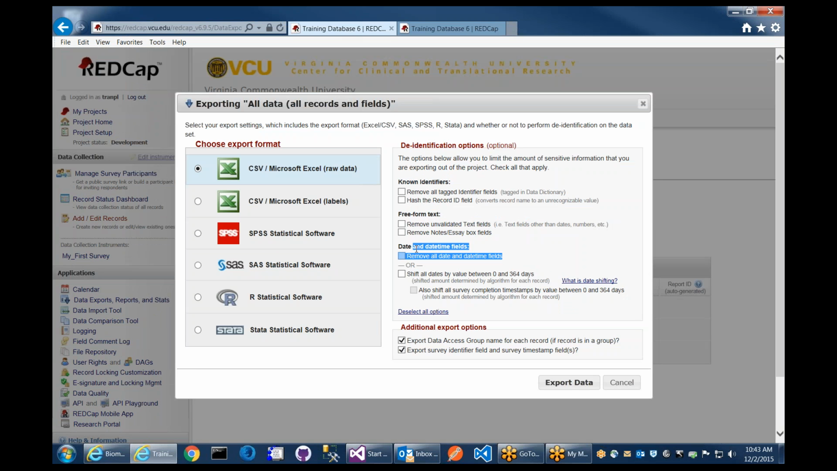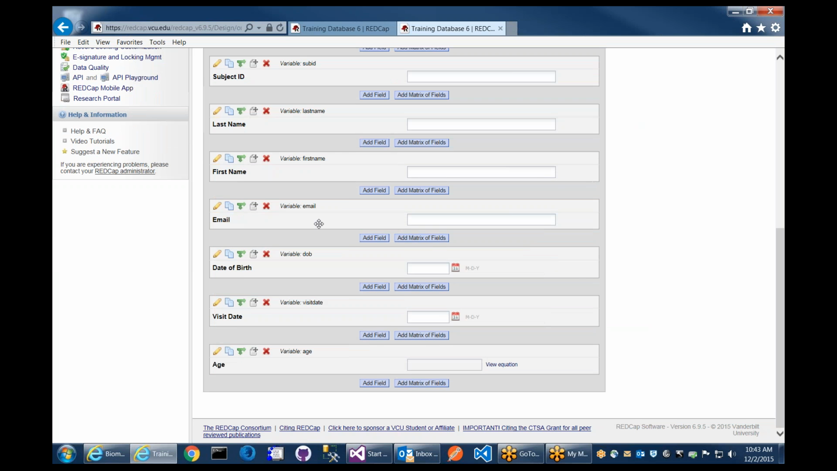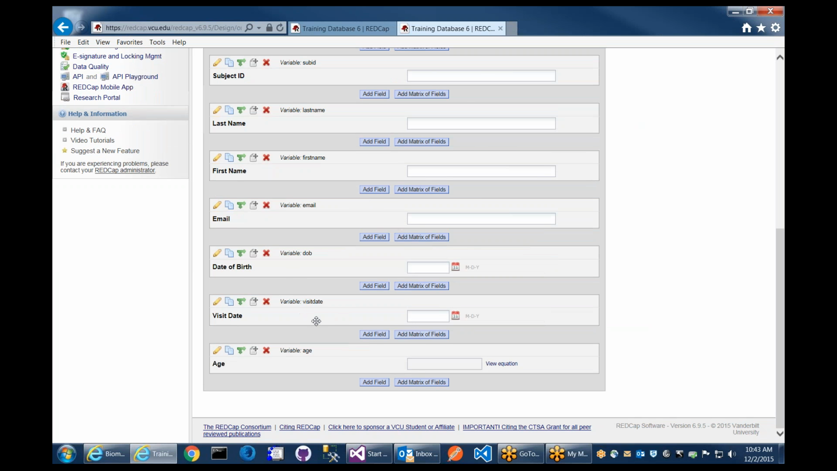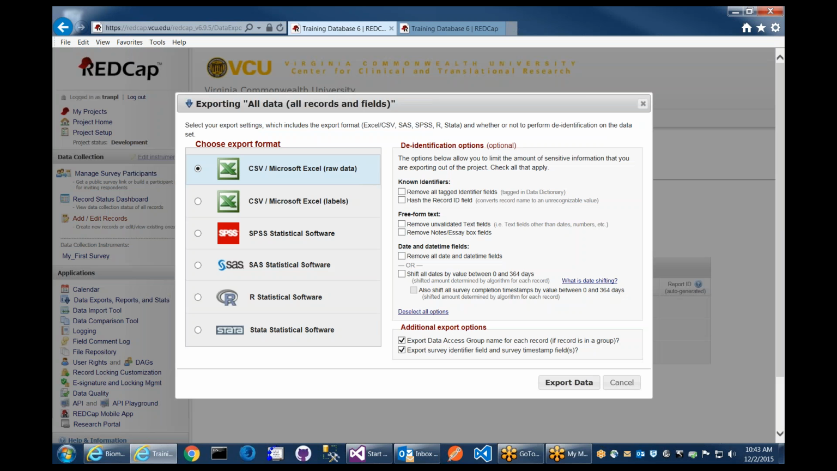So we can literally just remove all date and all time fields. So for instance, in my project, I have date of birth and visit date. Those would be removed. There's also a survey taken field. Basically, when someone takes the survey, it would just timestamp it. That would be removed too. Or you could just shift all dates, and it's random shifting. So you don't know the exact time or the differences. There's more information about it on this link on the side.